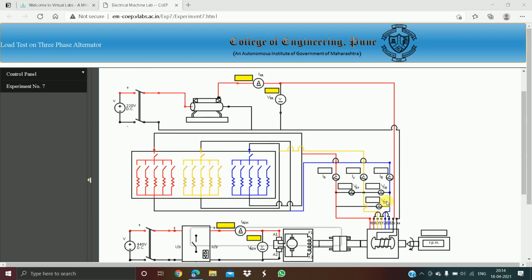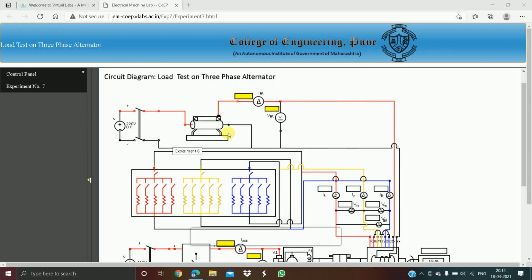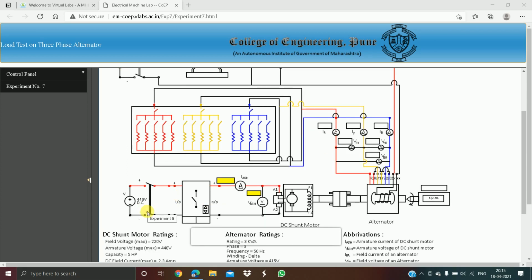And after that, by closing this field excitation, you can see some variation in the output voltage. That is due to some residual magnetism in the field winding of the alternator. And now let us close this DPST switch. The current starts to flow.